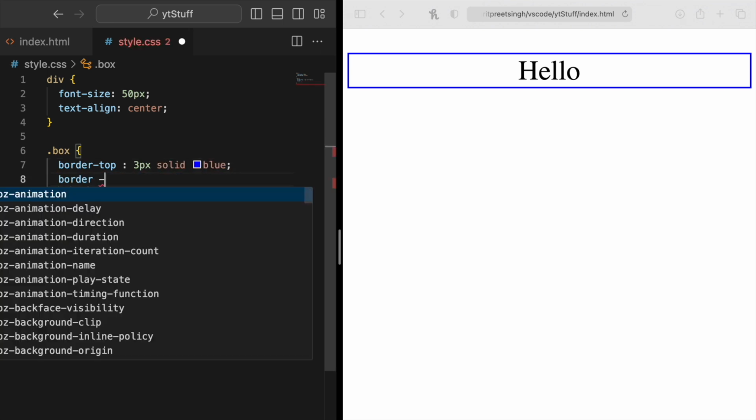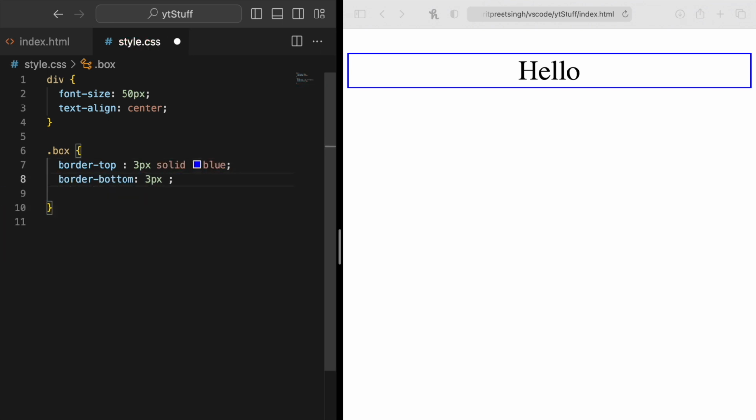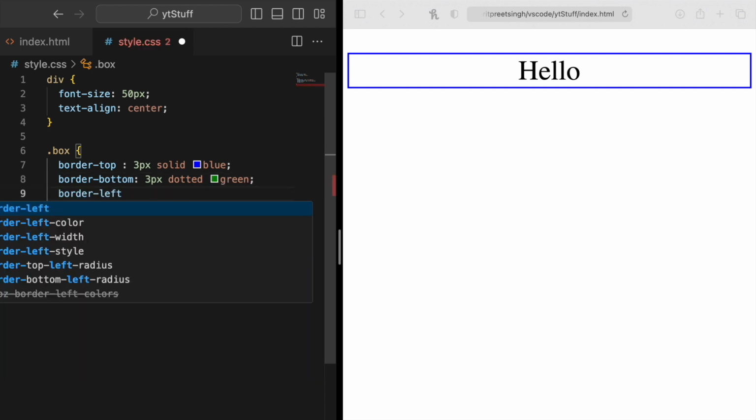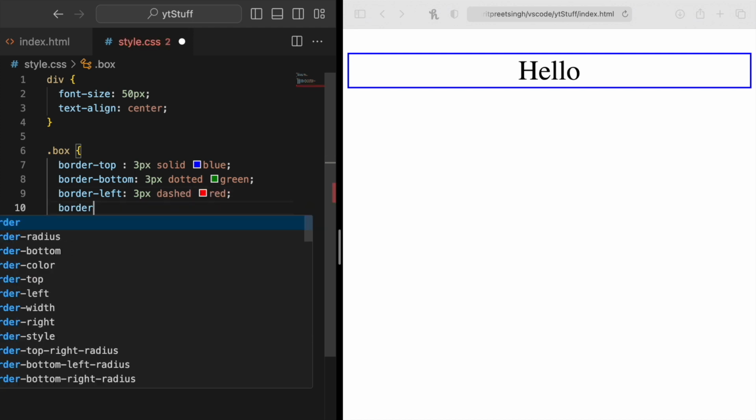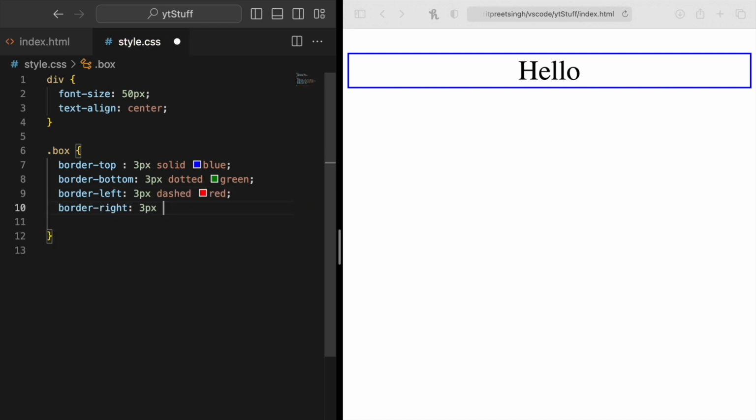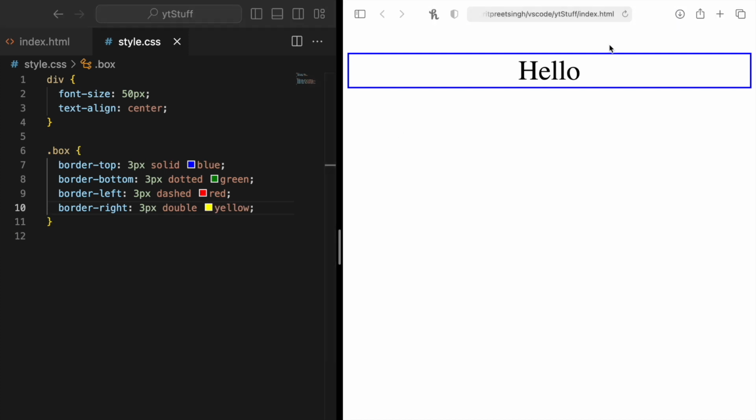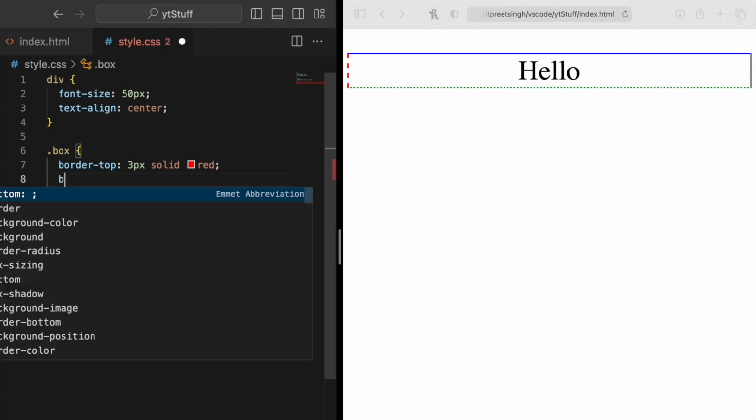You use the attributes border-bottom, border-top, border-left, and border-right. So here for example I will create a solid border for my top side, a dotted one for the bottom side, a dashed for the left and a double for the right, so that you can see the difference between all of them.